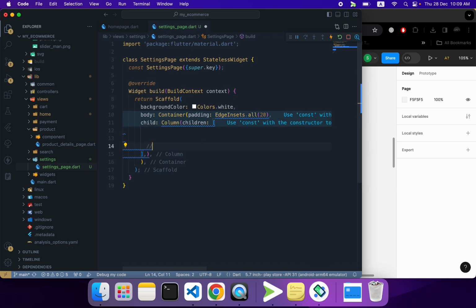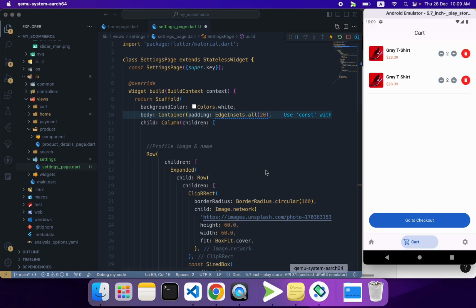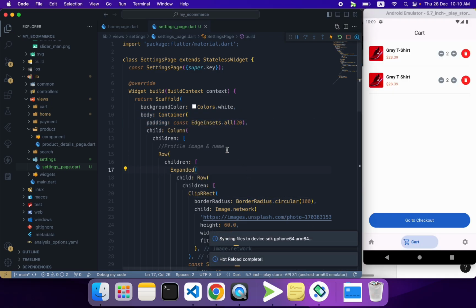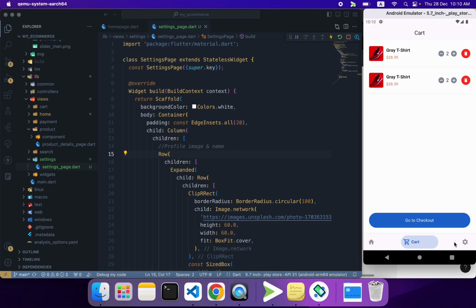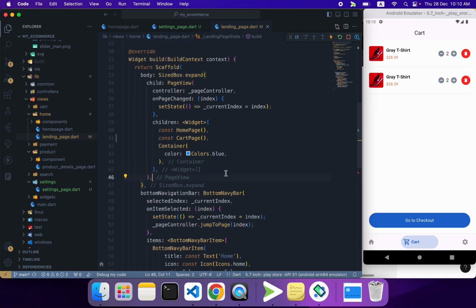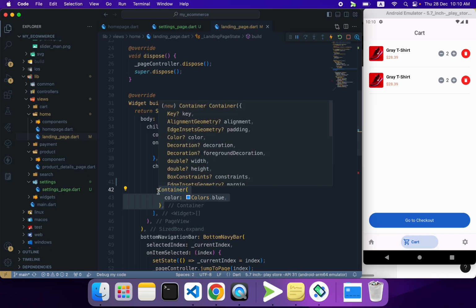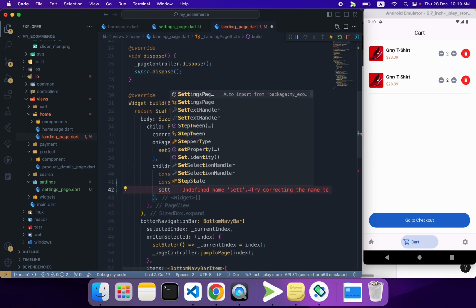But before that, let me make some comment. Profile, image, and name. And paste the code. Now, if I hit save right now, we don't see anything. That is because we didn't connect our page with this tab. So let us do that. Let's go to the landing page. And for the third item, instead of this blue color, we will add settings page that we just created.